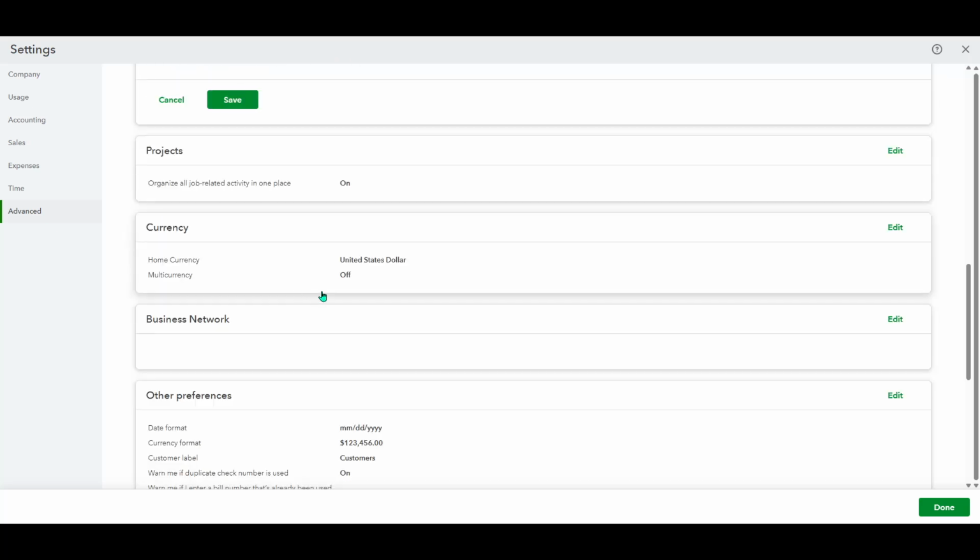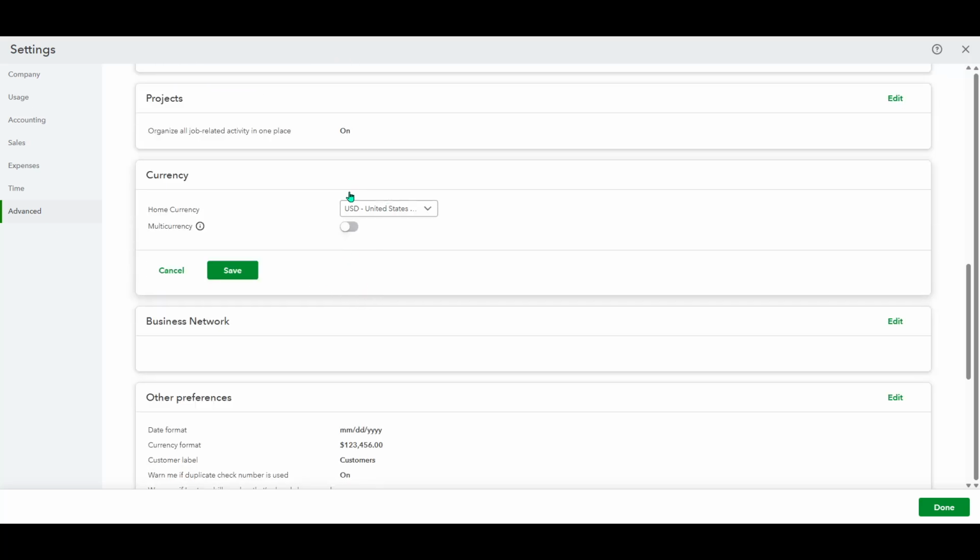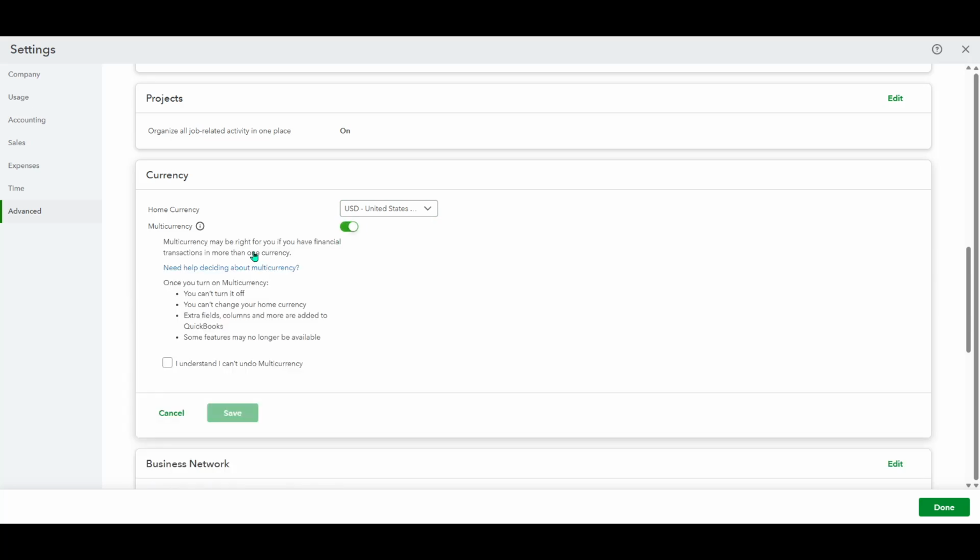Choose your currency and set your date and currency display preferences so they match your local standards. If you plan to work with multiple currencies, be sure it's the right choice for your operations, as turning on multi-currency changes how you handle transactions going forward.